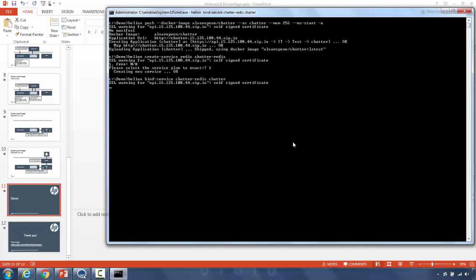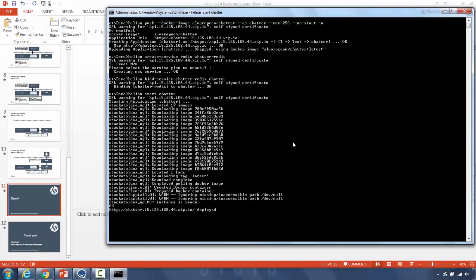Once this binding happens, then now we can actually start the application. Okay, there it goes. Now let's start the application. Helion start chatter. And at this stage, it's when the controller is gonna ask the local registry to look at the cached image layers that it has and fetch the rest of them. And you will see it in just a second. There it goes. It downloaded everything that it needed, and then now the application is deployed.